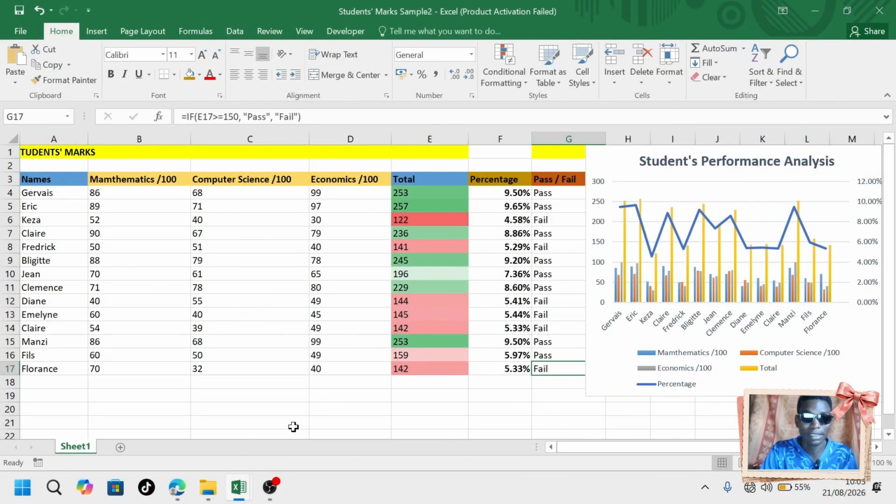As you see, this is a sample of a student performance analysis. I tried to use those 5 basic tools to analyze how this student really performed. So without spending more time, let me show you step by step how you can use this total, percentage, pass or fail, credit based, and this bar chart diagram to analyze student performance. But also you can use it to analyze other tasks.